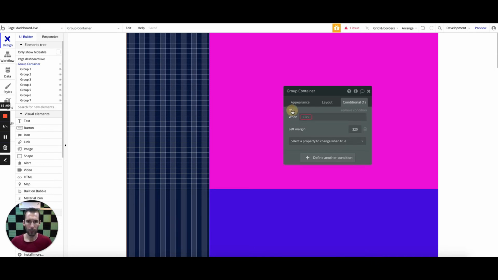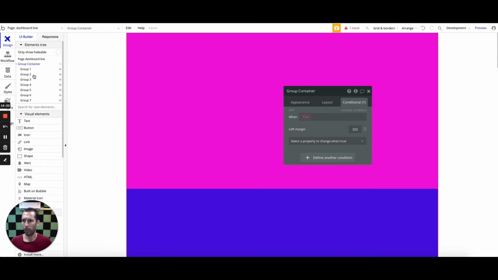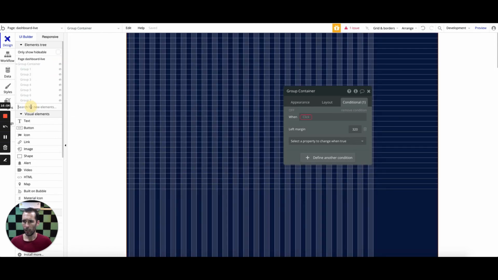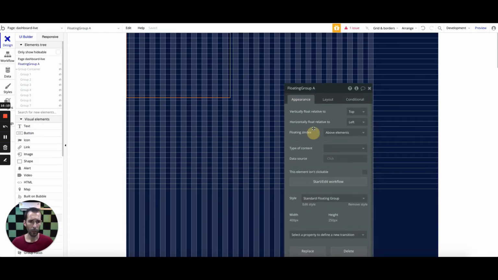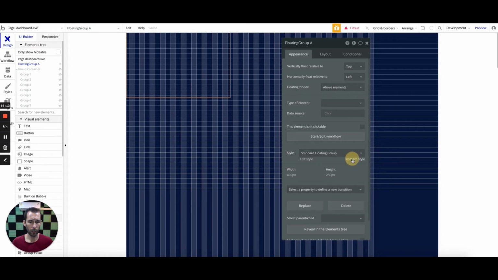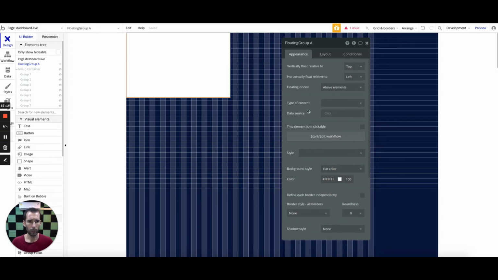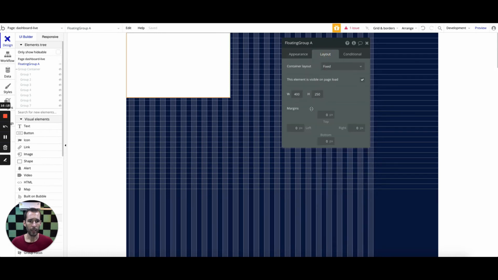So I'm going to just uncheck this, and now let's put a floating group onto the page. So let's just go in and type floating group, and let's just click this into there. So now my floating group, I'm going to change the appearance. I want to give it a color so I can see it. And let's just do, white would be fine. So let's come into the layout here. I'm going to put the layout width of 320.